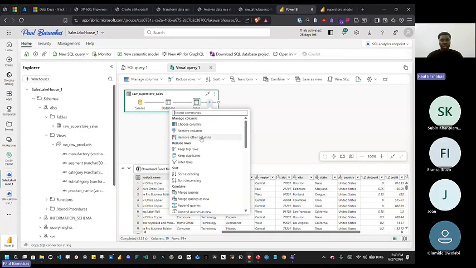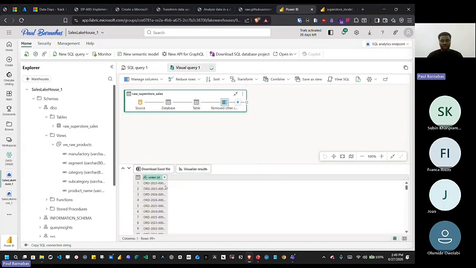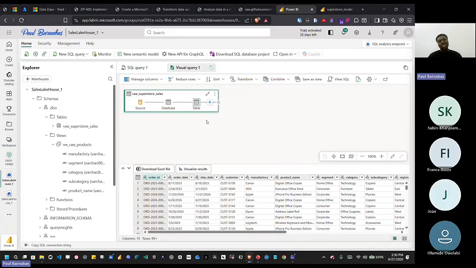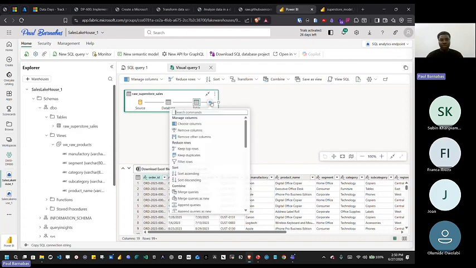Or I can decide to remove other columns. So if I click on remove other columns, you can see because this column was the only column that was selected, every other column has been removed. So if I come back here and right click, I can delete that step. As you can see here, too, it's also very slightly similar to the data flow gen 2. But unlike the data flow gen 2, that is creating M language scripts behind the scenes, in this case, we are actually generating T-SQL scripts. So you need to take note of that.